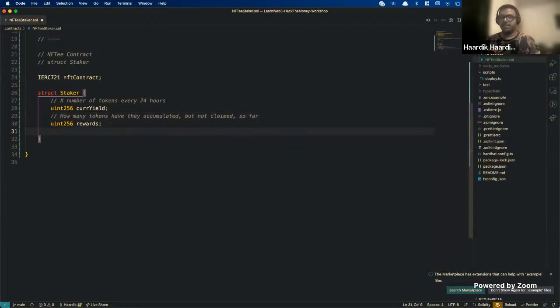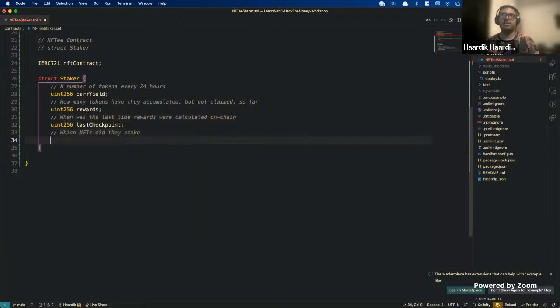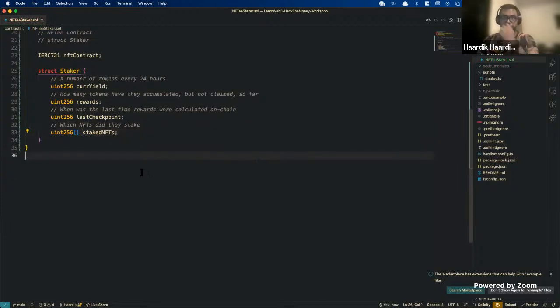And then we're going to keep track of the last checkpoint. This is when was the last time rewards were calculated on chain? We'll figure out why this is important shortly. But we basically want to keep a timestamp of when we last did any on-chain calculations for the rewards. And then lastly, we'll keep track of which NFTs they staked. So this will just be a uint array of token IDs. So perfect.